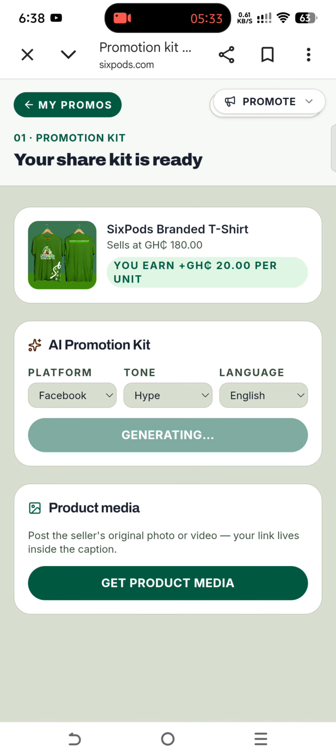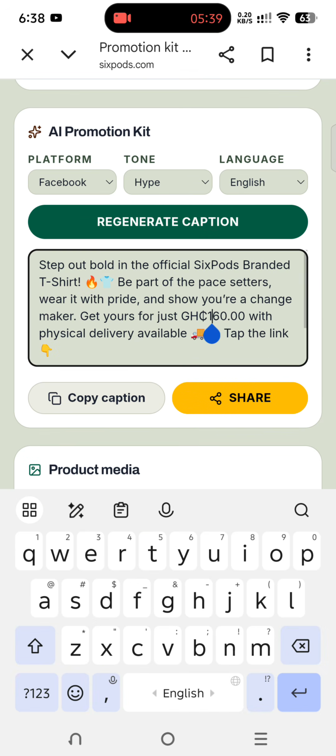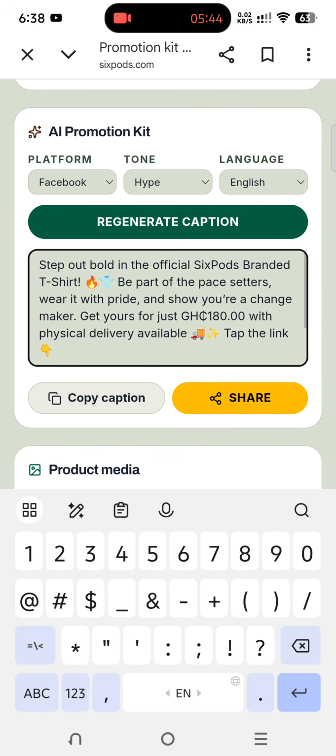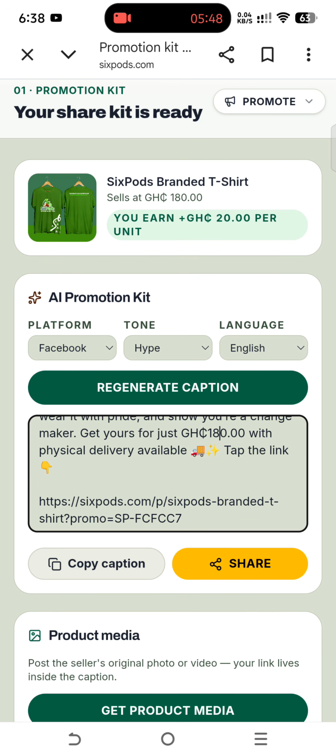Once I click on generate caption, it's going to generate a very nicely crafted caption for me. But remember, the price here is still 160, so I'm just going to change it to 180 to match the price. All right, so this is my caption, and you can see the link to the product at the bottom.